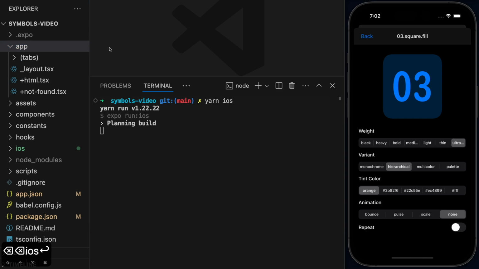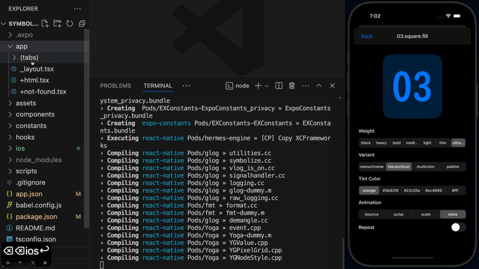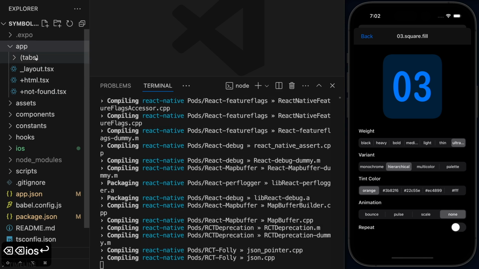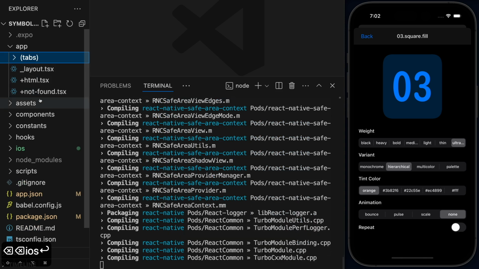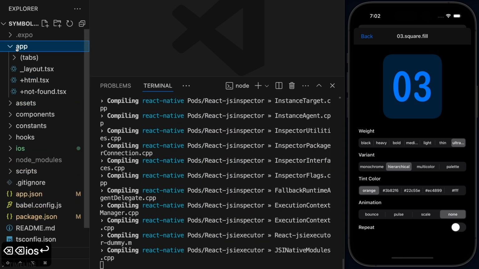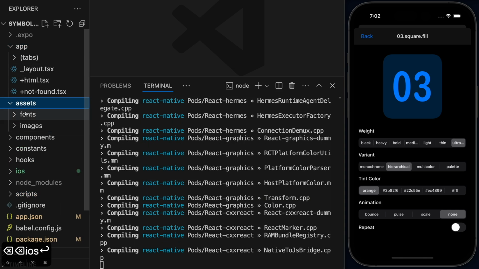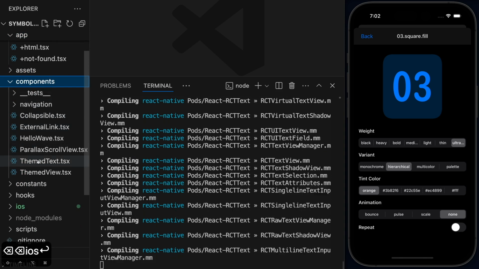Like I mentioned before, this is the template that comes when you create a new Expo application. It's using the Expo router. So we have this folder with app, and then we have some tabs and some layout and some other things. This is basically the navigation that is inside this app folder. Then we also have some assets for fonts and images.